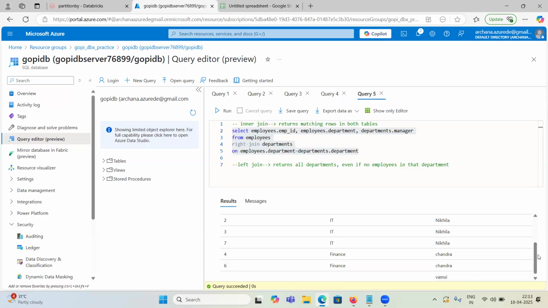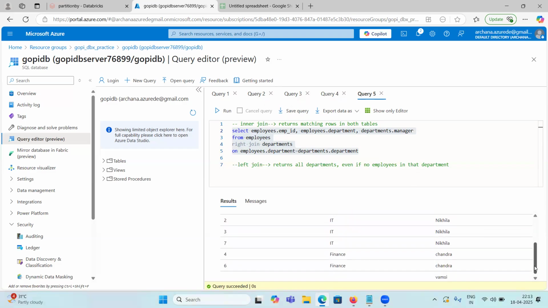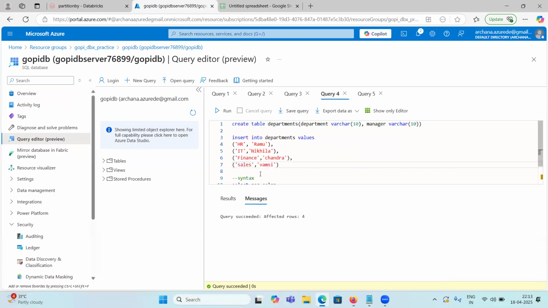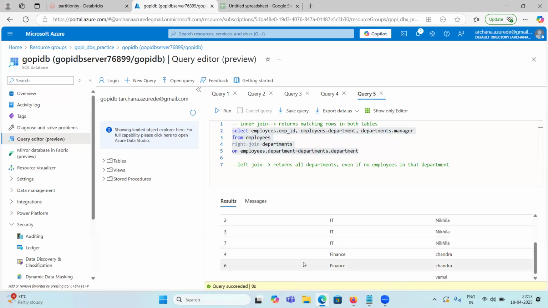So what it is doing is, from the right table, whatever departments we have, for them it gives the match from the left table. From the right table, we have sales also. In sales, the manager is Vamsi. But we don't have sales in the left table. That's why the employee name and the employee department are null.